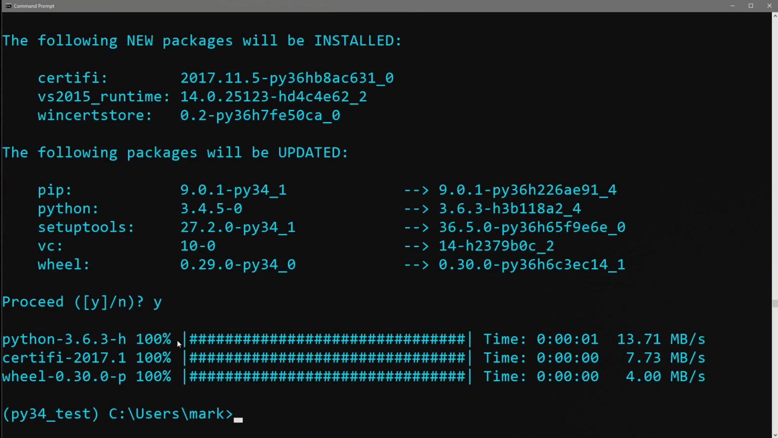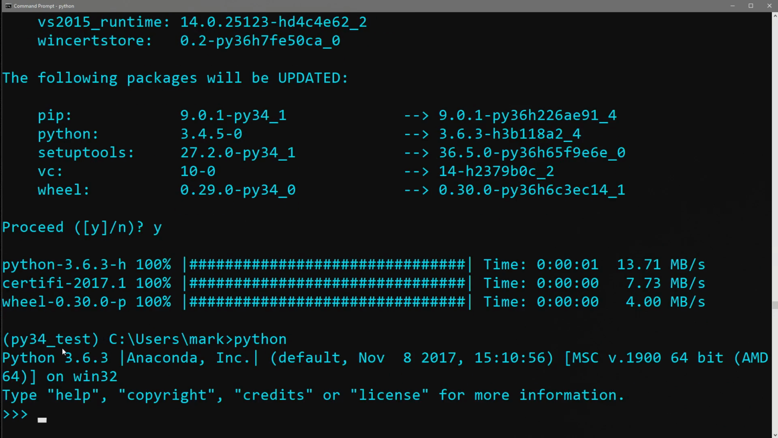And now that that's done, just to show you, I'll go ahead and type Python, and you can see we're on 3.6.3. So that's how you can move from a completely different version to a new one. And just a side note, you might run into problems with this. In this case, we didn't because we barely had any packages. We just had pip and a few other things.